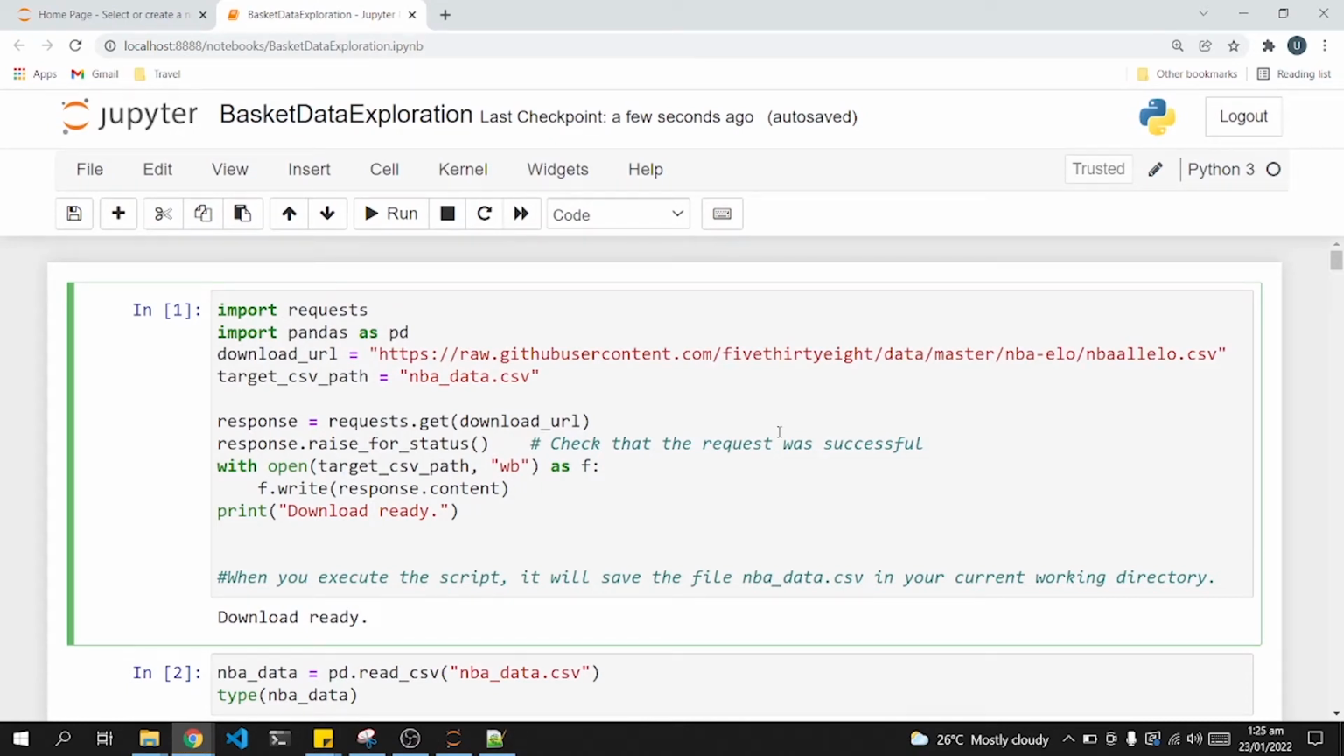Today's video is about the important functions of the Pandas library that will help us get an understanding of a new dataset, or explore a new dataset. To do that, I will be downloading a dataset of basketball NBA data, exporting that into a CSV file, and then converting that file into a data frame.